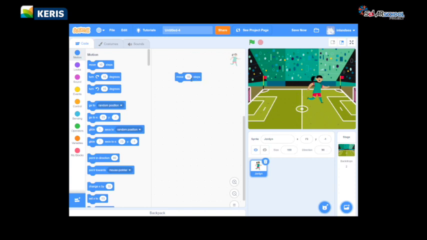Let's change the number to 20. When I click it, you will see Jordan moving twice as much. What if you want the girl to move backward? Yes, you can type in minus to make her move backward.